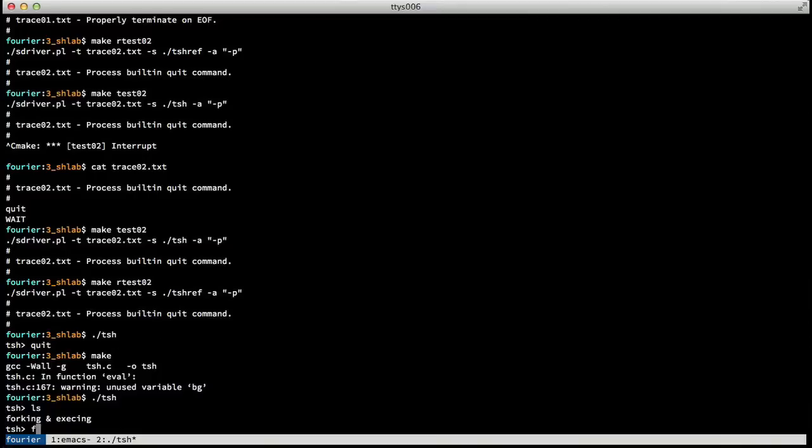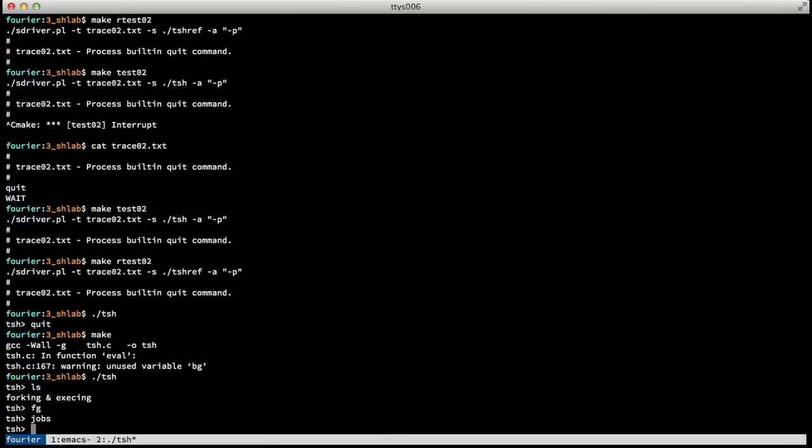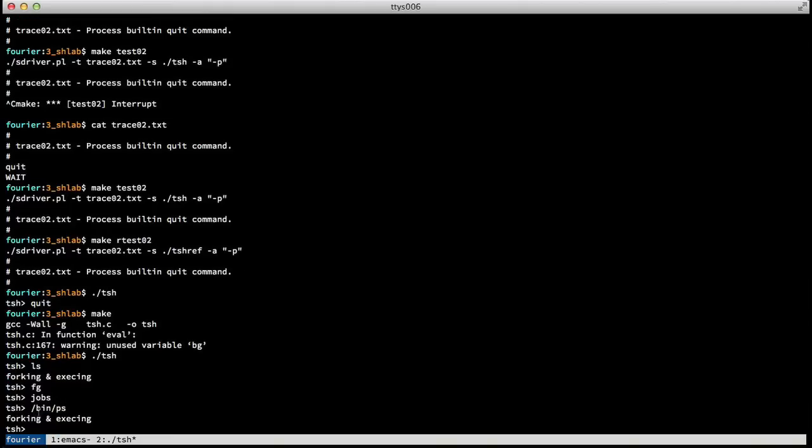On the other hand, if I were to type a name of a command like fg, which is the name of a built-in command, note that I shouldn't be forking and execing anything. Okay, so I'm not actually handling these things, but at least I detect that it is in fact a built-in command. Similar thing happens with jobs, but on the other hand, if I were to type in something like /bin/ps, I would in fact fork and exec that. Cool.